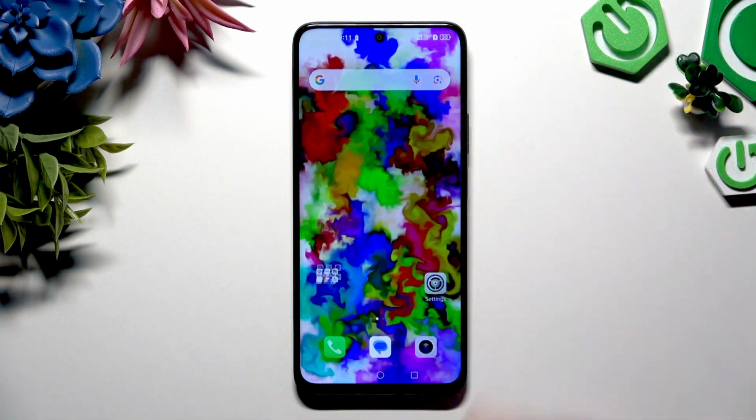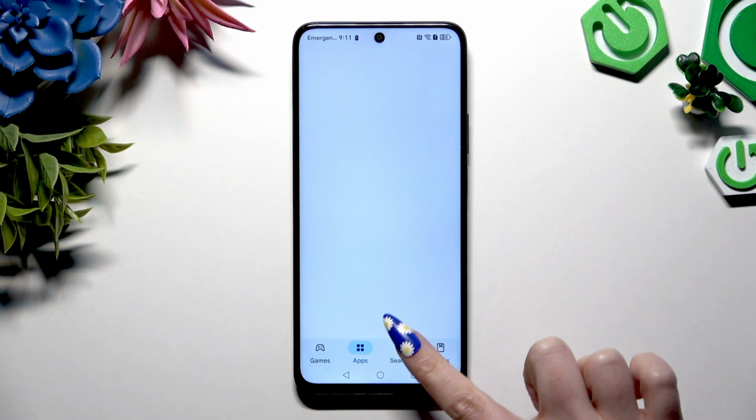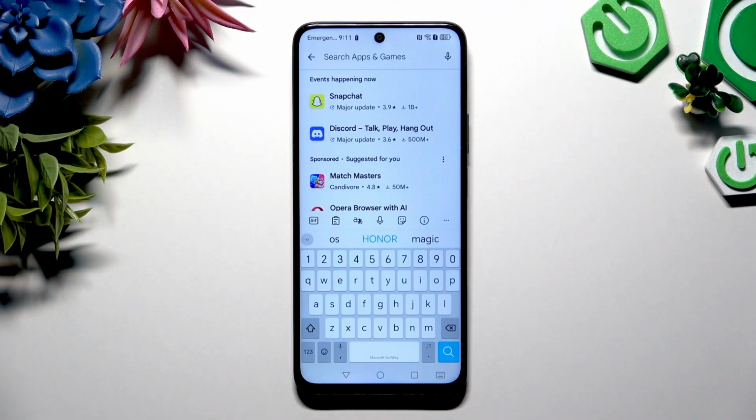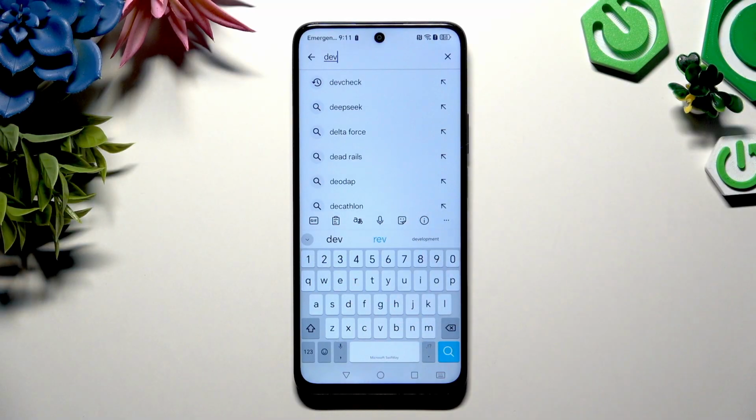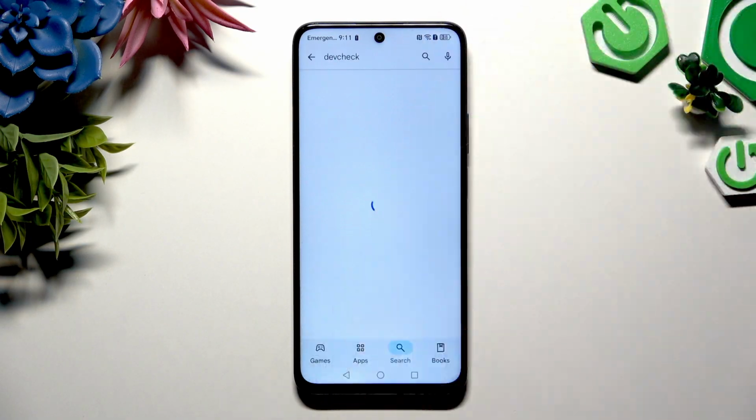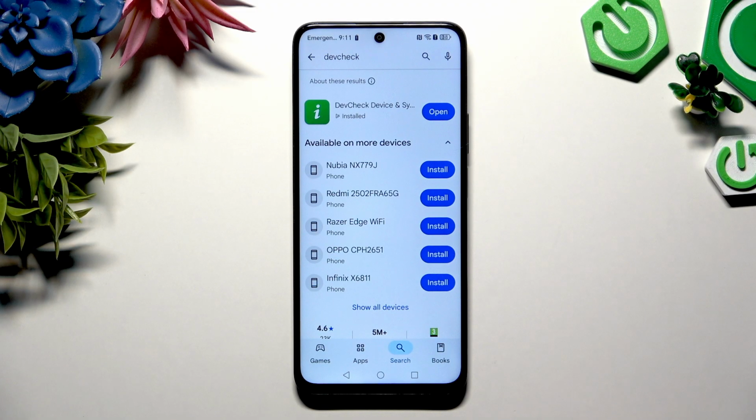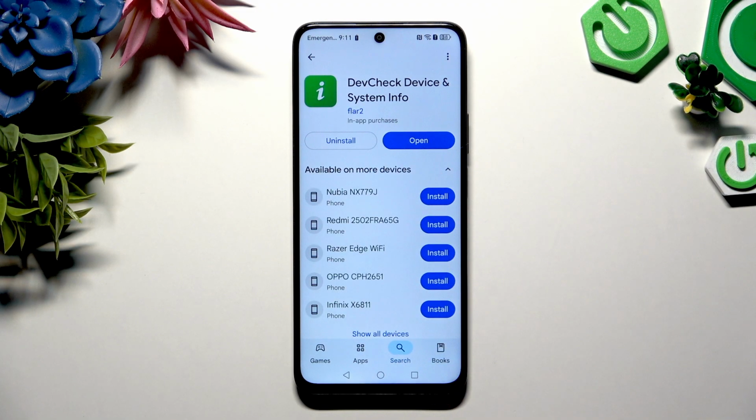Begin by opening Play Store, clicking on the search bar and typing in DevCheck, like that. Then download free app called DevCheck Device and System Info from Flash to Developer. When it's ready, launch it.